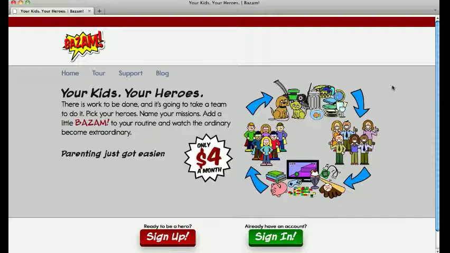Today we're going to walk through the Bazam application from the Guardian standpoint and approve some of the chores that we completed in the Heroes example video. So we're going to walk through that and look at the chores and rewards from a Guardian standpoint.